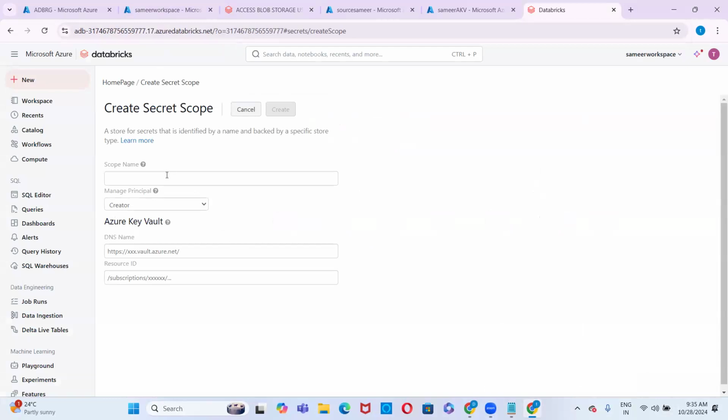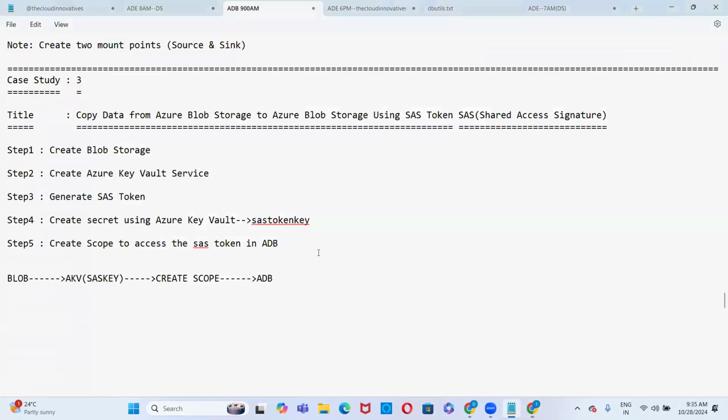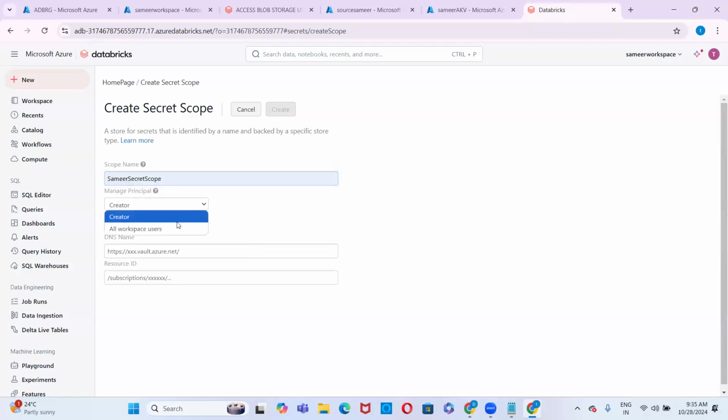Now create the scope name. I'm using Samir secret scope as a name. No problem, I'll take Samir secret as a scope name. I'll just make a note of it. Next one, select all workspaces. DNS name it's asking for. Guys, it's asking for the DNS name.